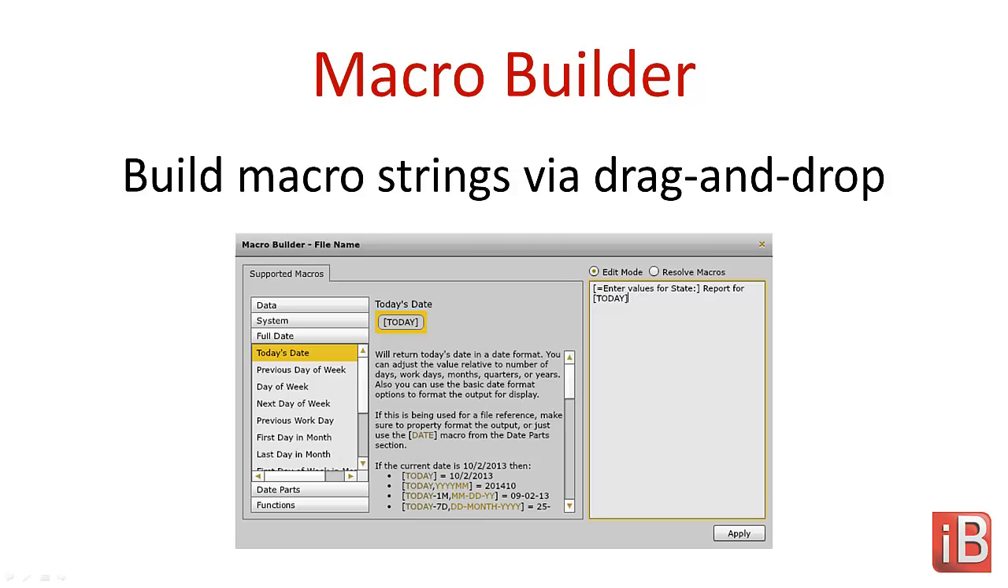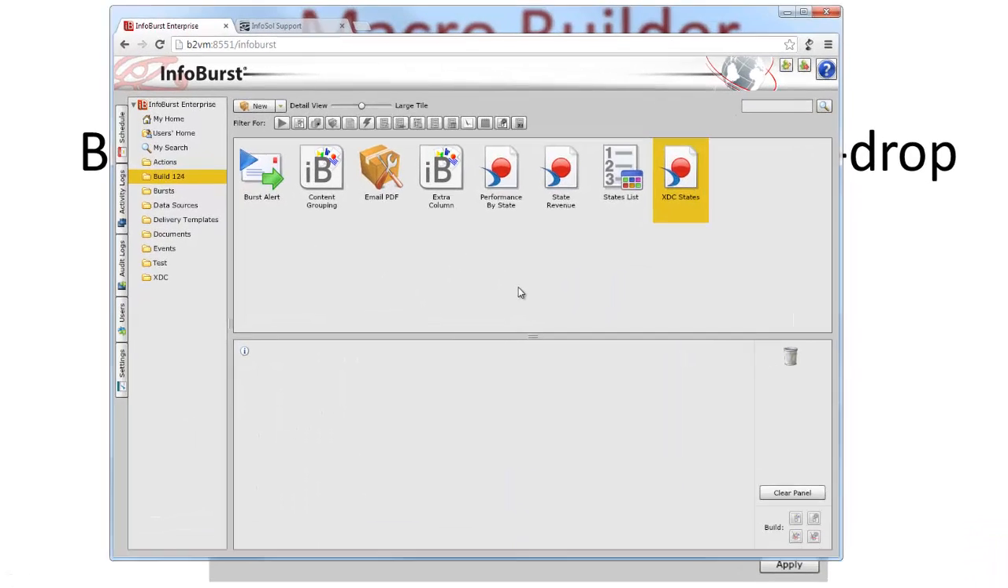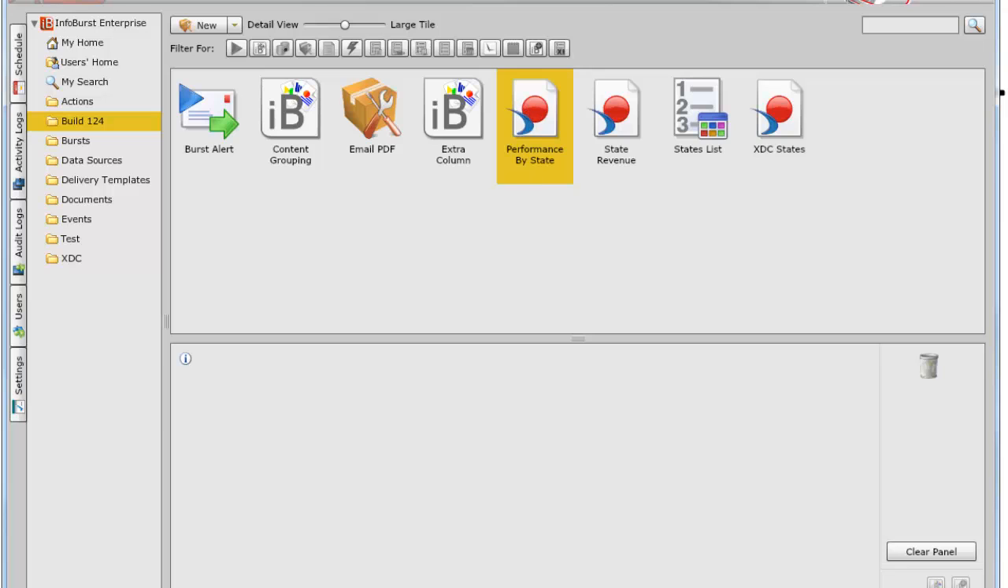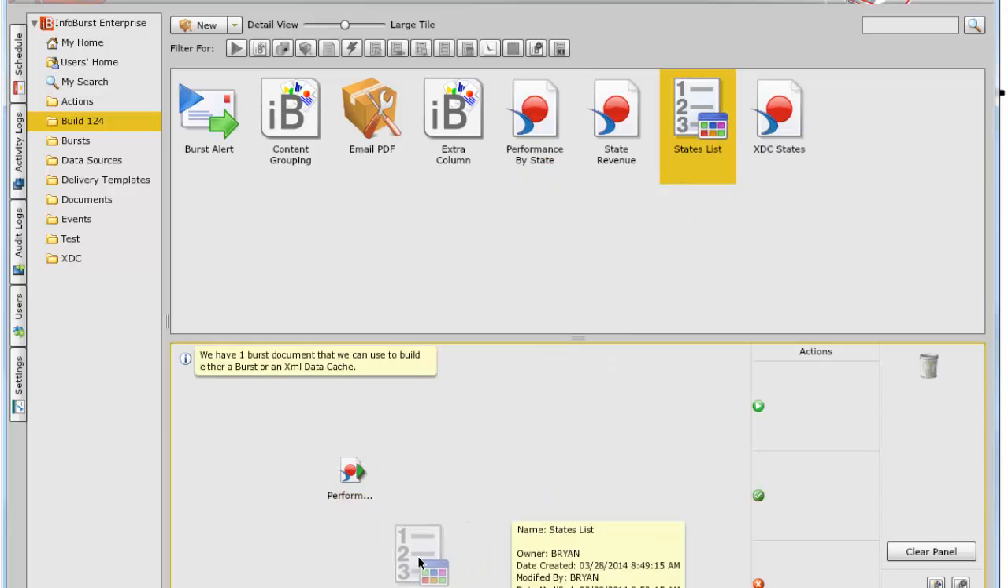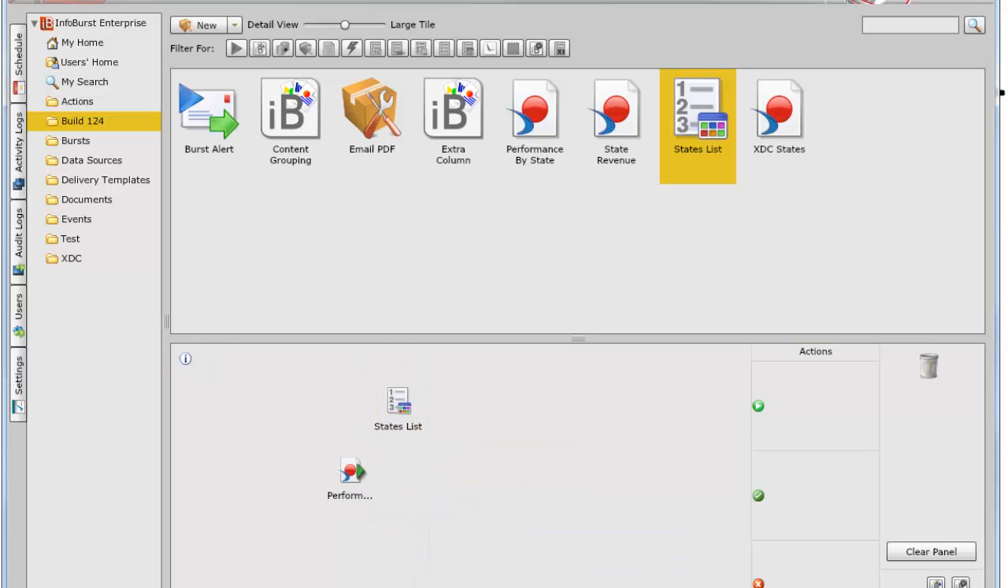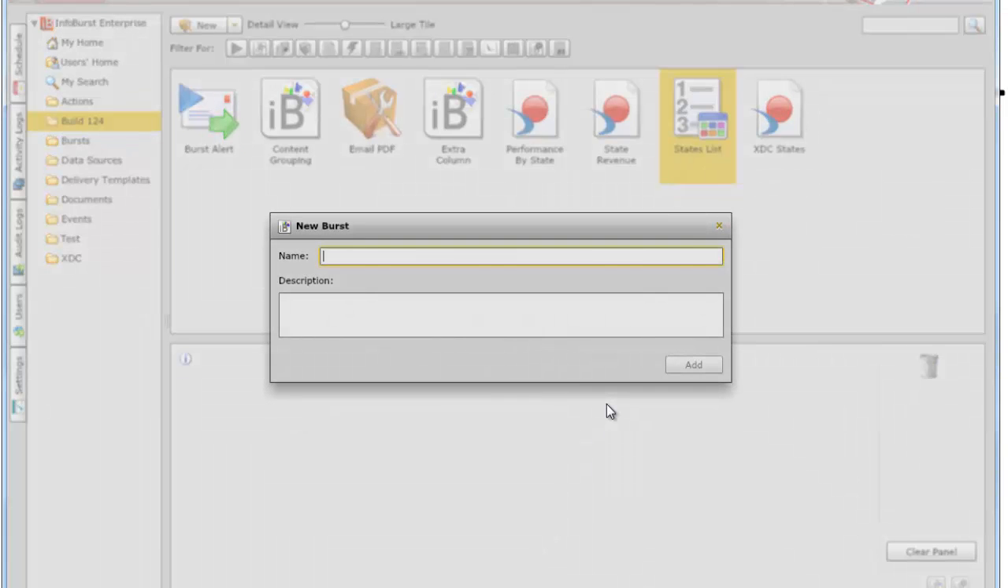So let's look at an example of that. We'll take our performance by state report again and add it to a burst. Now I'm going to go ahead and assign a data source to our prompt for state. Let's drop that here and drag it to our state prompt. That will come into play with our macro builder example, and we'll call this burst macro builder.